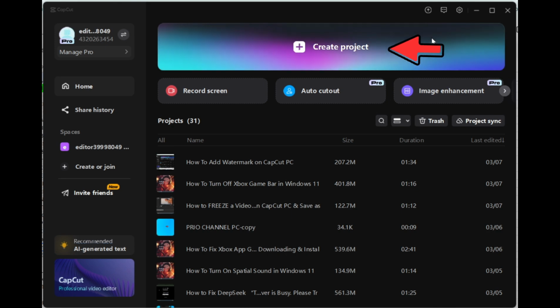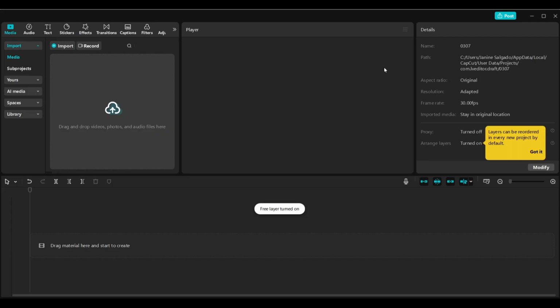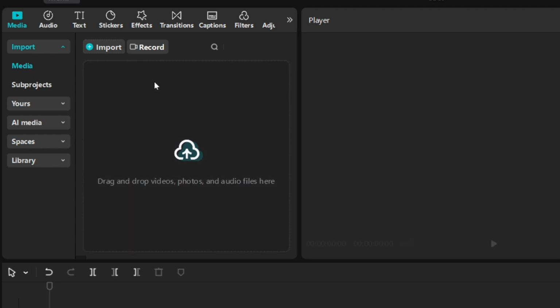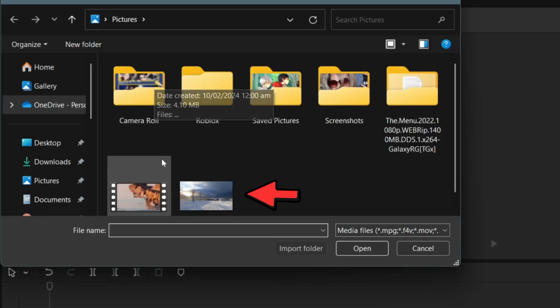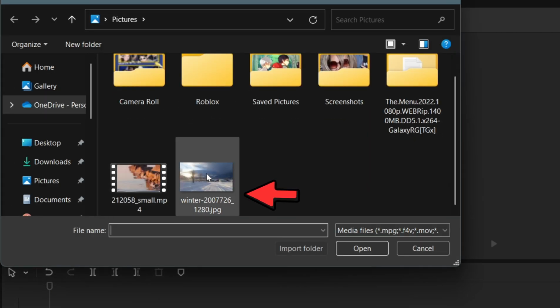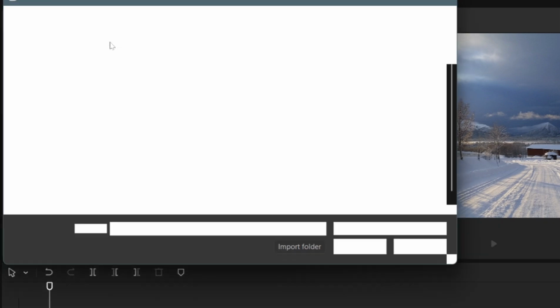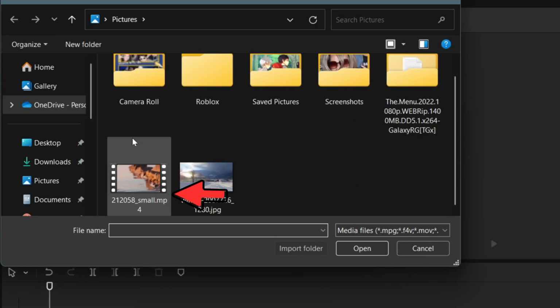First, click on Create Project, and in the Import section, click on the Import, and choose your image. After that, click on the Import again, and choose your video.